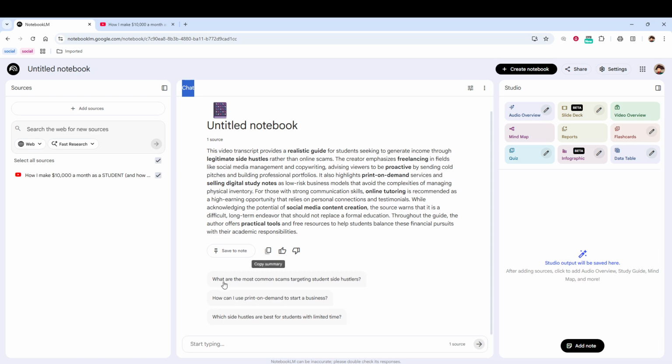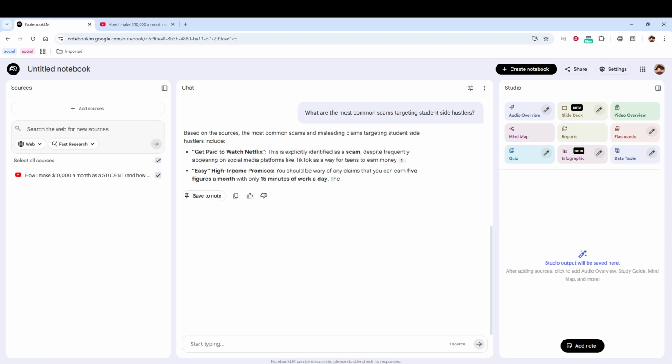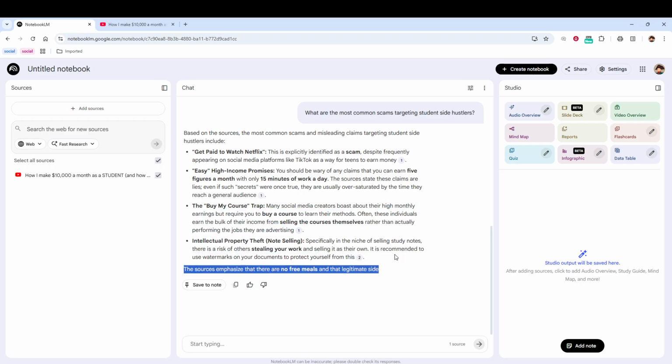After your sources load, move to the chat panel in the center. Type a clear question about your sources, and NotebookLM will generate answers that include clickable citations. Those citations are important because they let you verify where each point came from, and they also help you stay accurate when you turn the ideas into content.